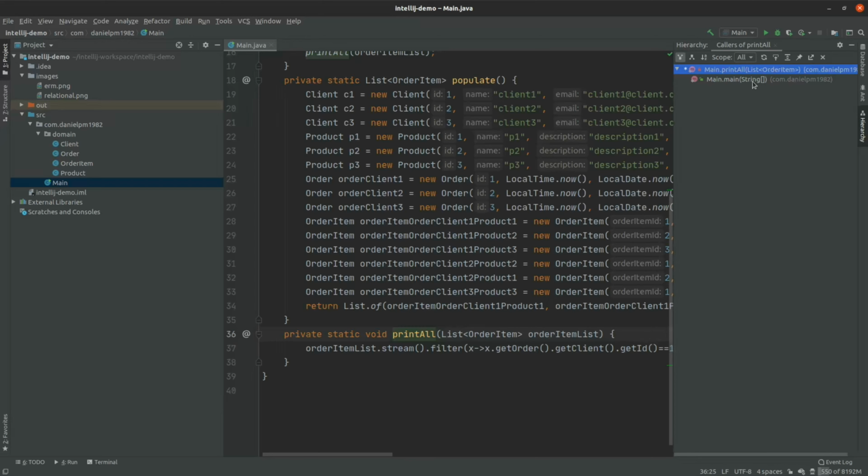In our case, we have just one method calling that other inner method. But of course, in a real project, if you have a class with a method, especially helper classes, that will be called from many other places inside the project, you would have here a list of each and every place or method with the class of that method from which that other method would be called.